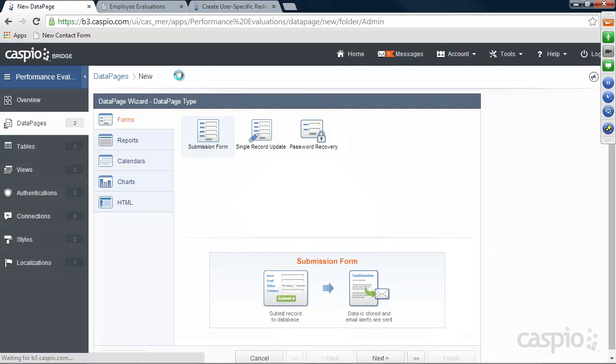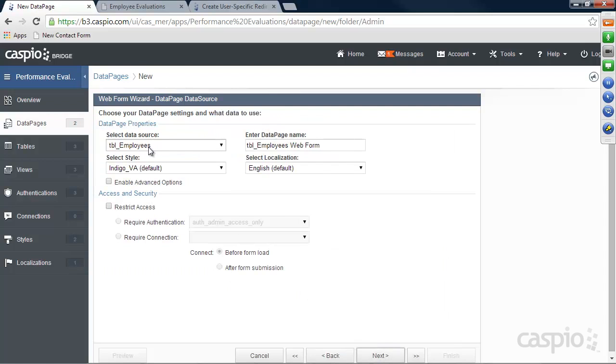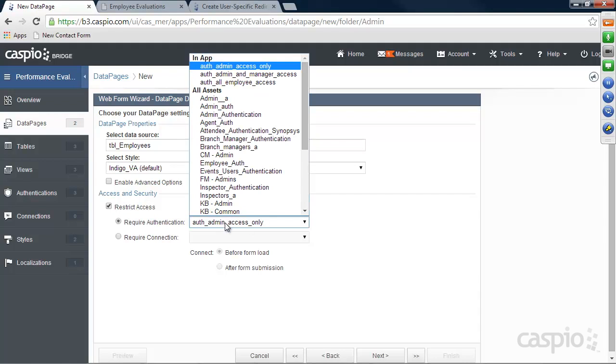And I need a submission form to input new employees into the table. You're going to go with the employees table, because that's where all the fields reside. And we're going to call this form Add New Employee. We're going to keep this style here, and let's restrict access. This is the most important part here, based on admin access only. You don't want to have this because then everyone's credentials will work for that specific data page. Only admin.